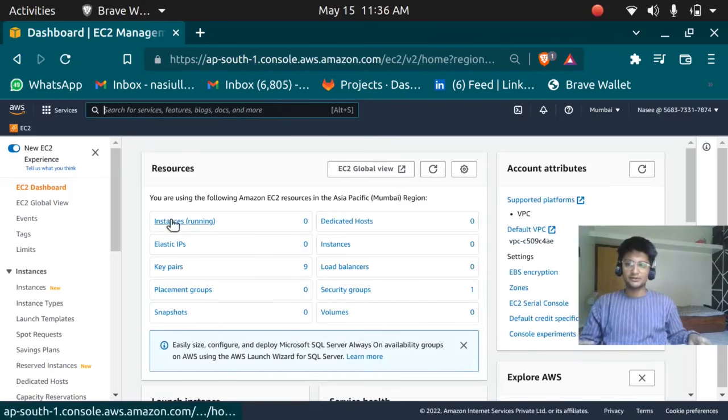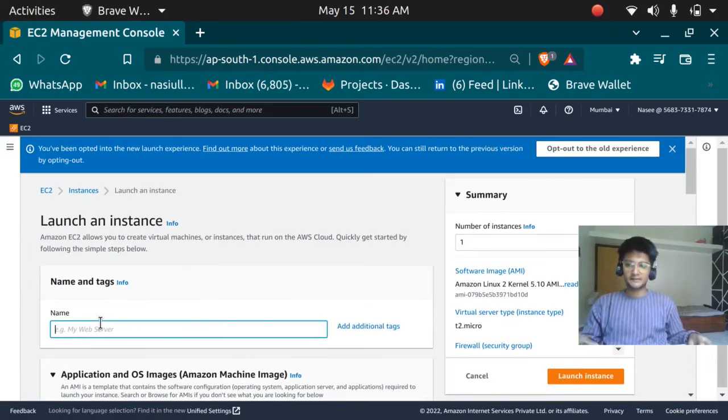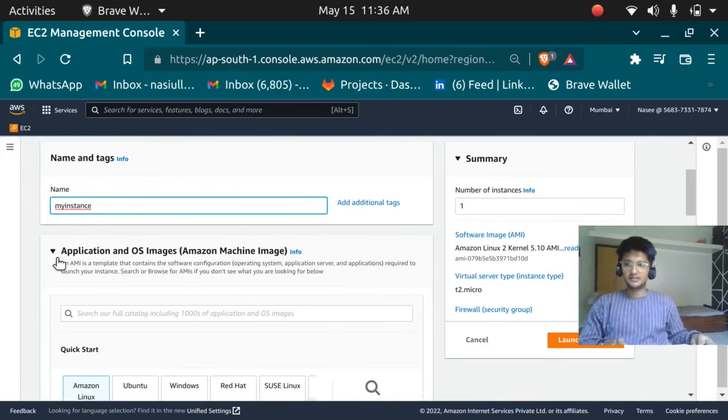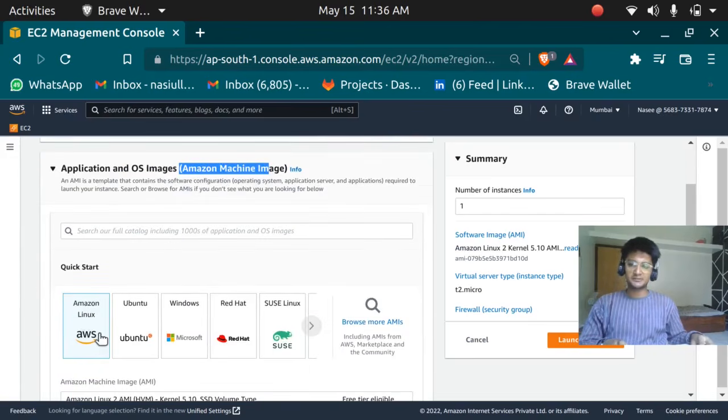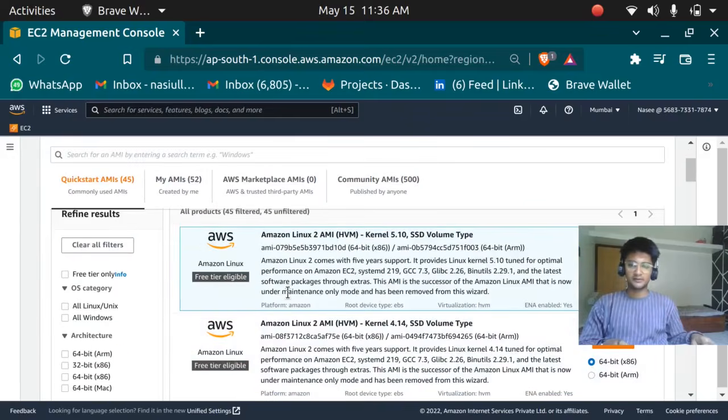instance there. To launch an instance, you need to click on the instances option here, and you get the orange button where you need to click on launch instance. I'm going to type in the name of my instance, so my instance. And if you see here, it lets you choose the application and the OS image, also known as AMI or Amazon Machine Image. You get a bunch of options like Amazon Linux, Ubuntu, Windows, Red Hat, SUSE, and Mac OS. A lot of AMIs. You can also choose marketplace AMI.